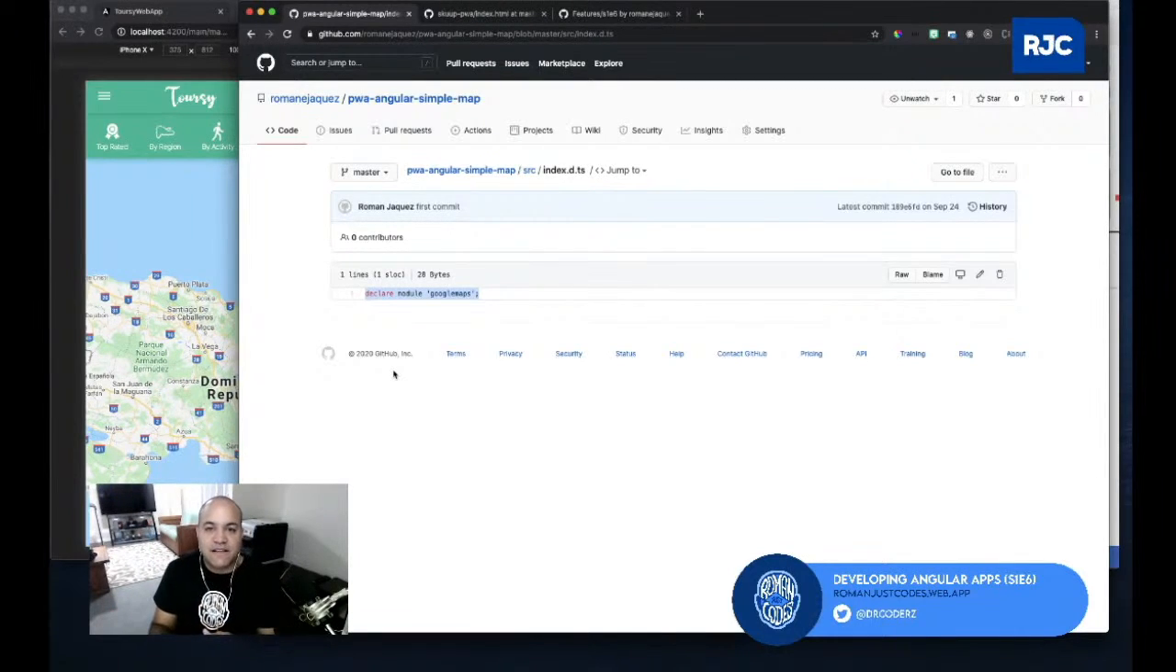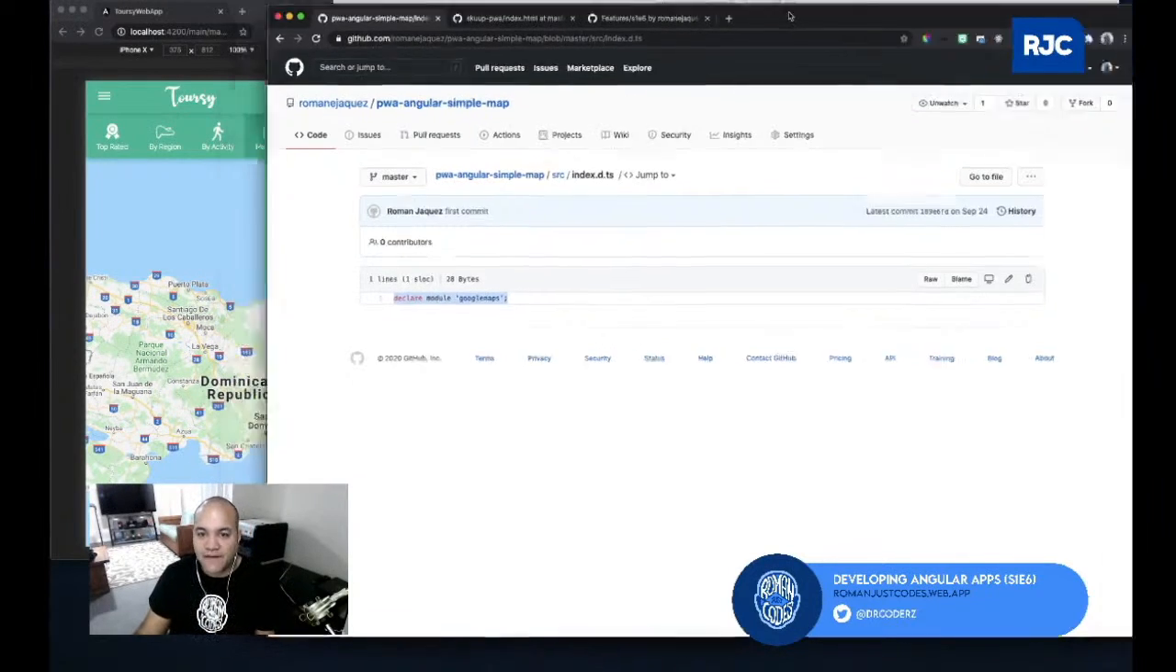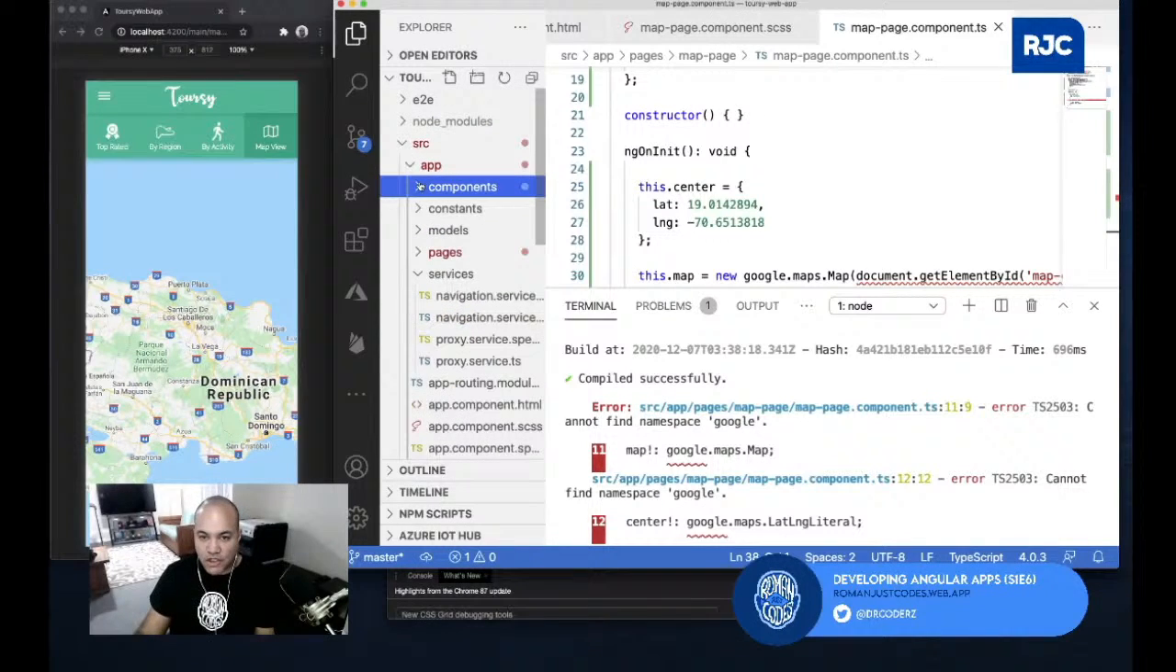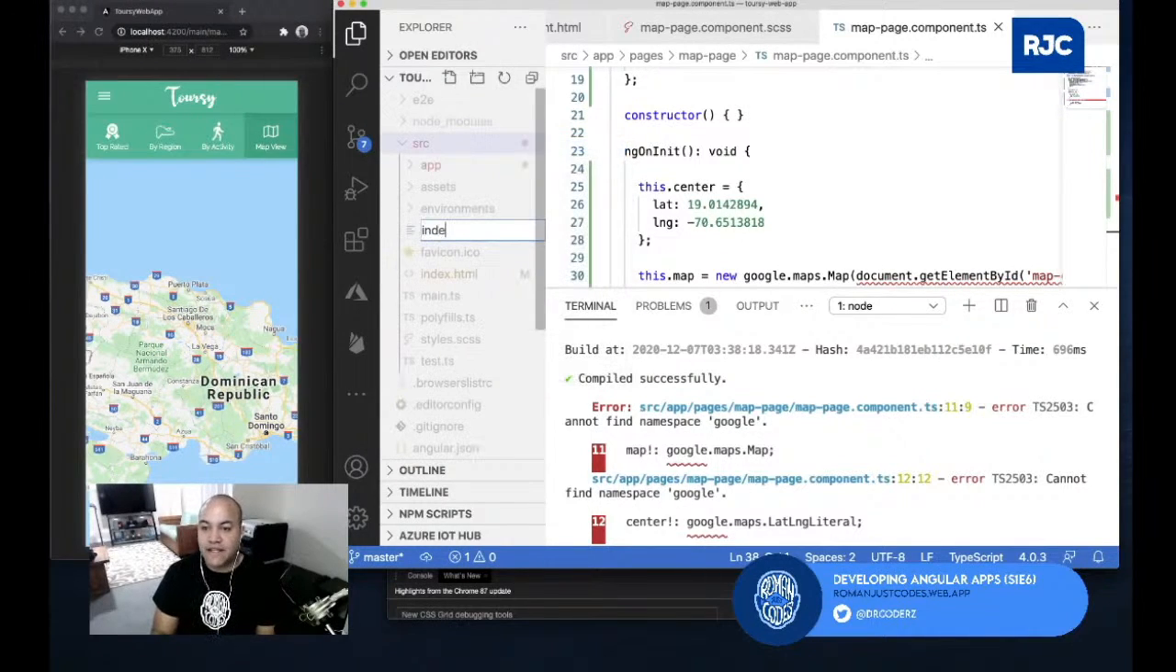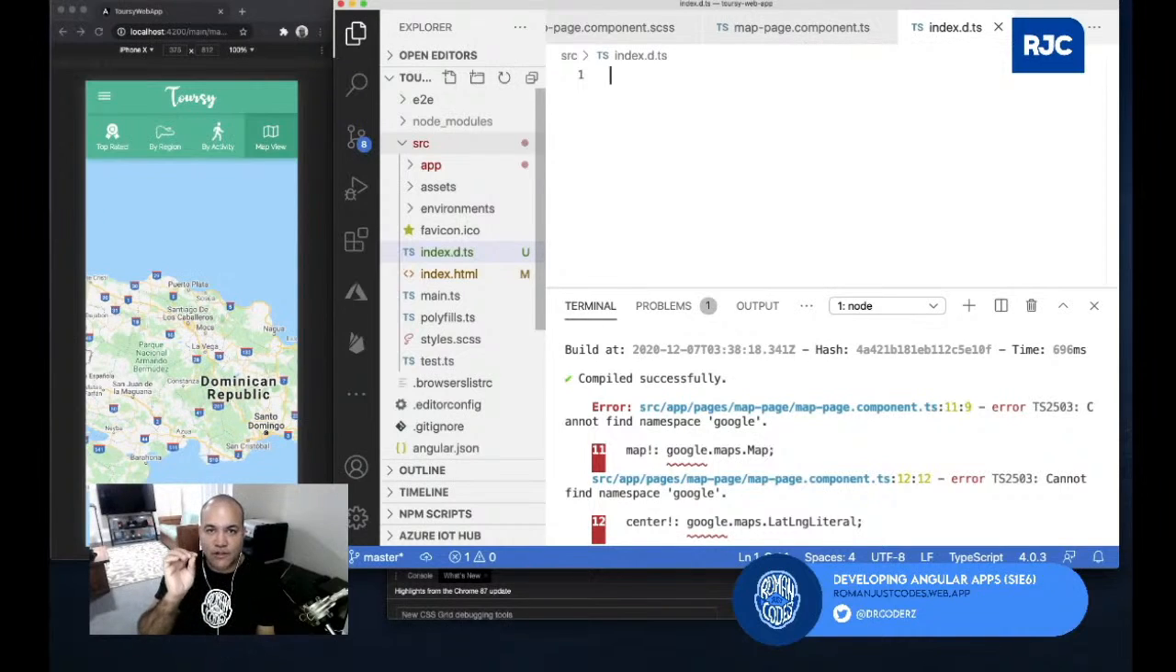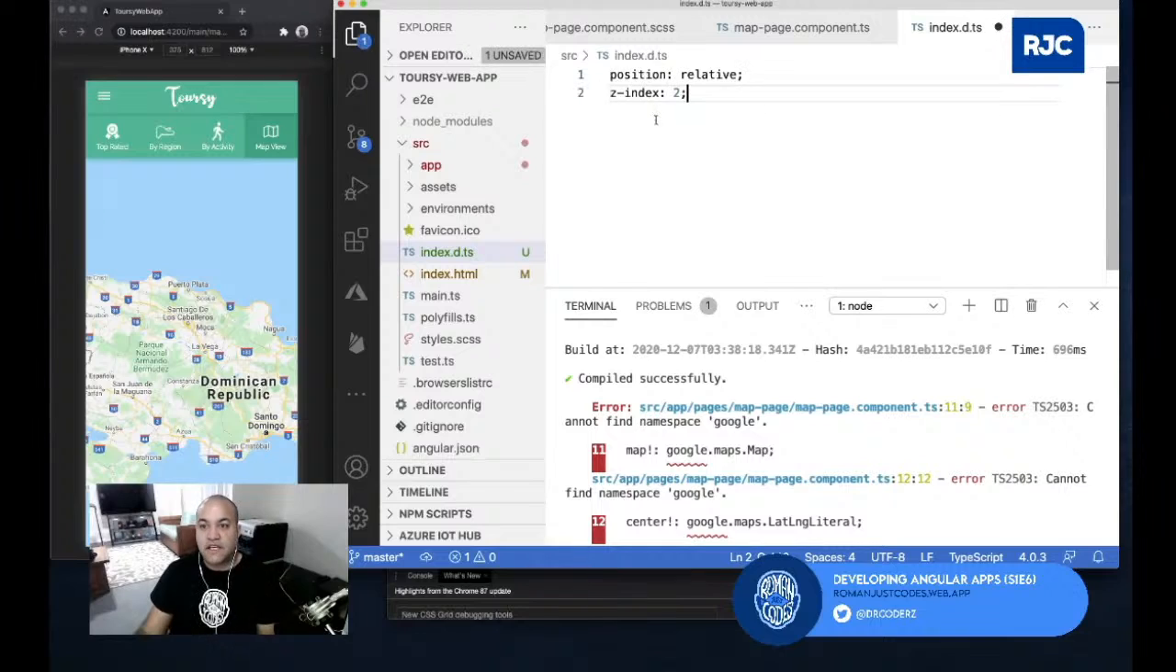But by saying that, you're saying, please regard this as a legit module in the application once you do the building. So all I have to do is, in the application, at the root of the source, say new file and do index.d.ts, because every declaration of a module needs an index.d.ts. And then all I have to do here is just say, I'm sorry about that. I just need to say declare module. So if I say declare module Google Maps, that's all you need.